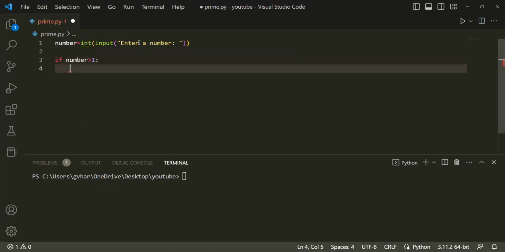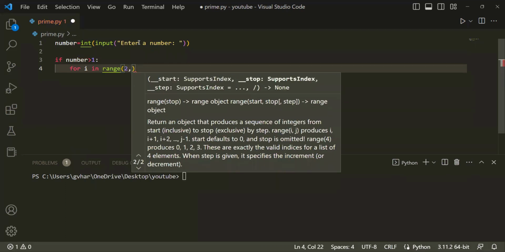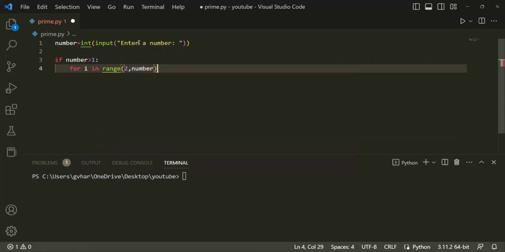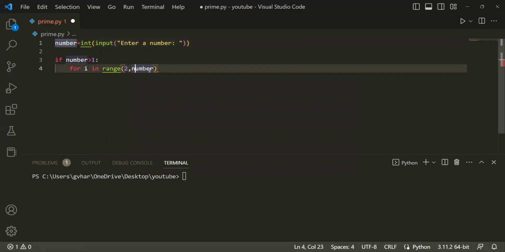Okay, so next we'll use a for loop which takes a range function, for i in range, and here the starting point of the range is 2. As I said earlier, prime number starts from 2, so that is the reason why I have given 2, and it stops at number. Whatever the user's input will be, that will be our number.